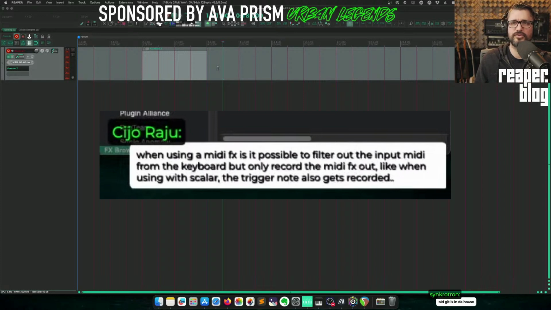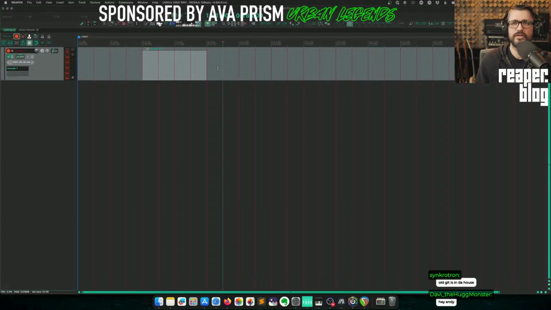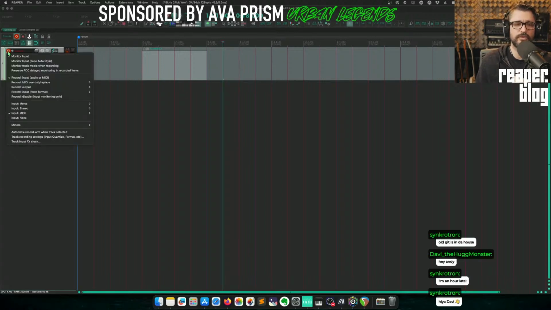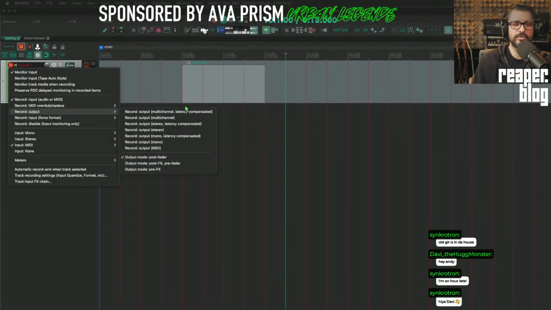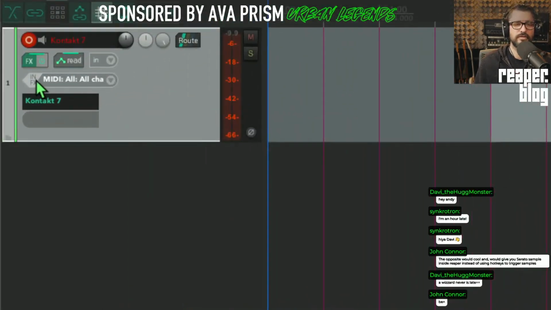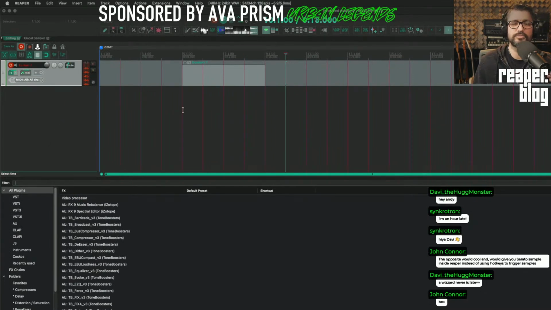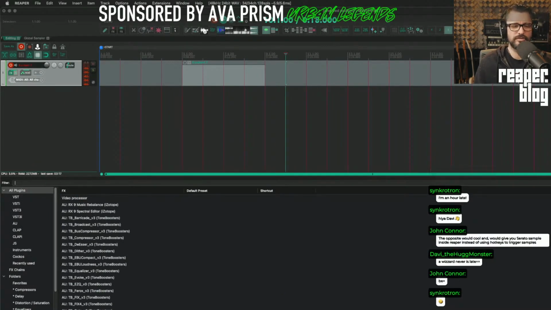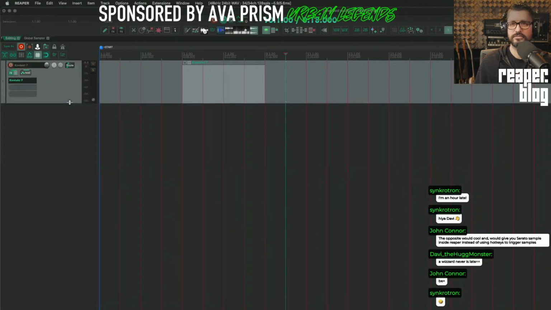When using MIDI effects, is it possible to filter out the input MIDI from the keyboard, but only record the output effects? Like when using Scalar, the trigger note also gets recorded. In that case, you might want to either set your track record mode to record output. So you would right click on the record button, go to record output MIDI, or you put your effect onto the input effects chain. That pops up once you record on the track. You see this little input FX button. Click that, add your effects there. It replaces the input. So you could put arpeggiators, Scalar, things to snap to key, all those sorts of things.